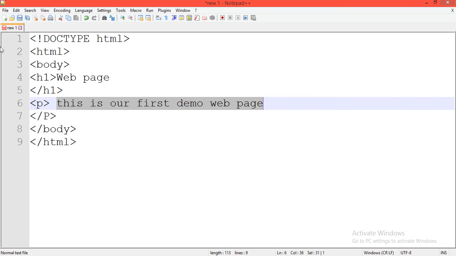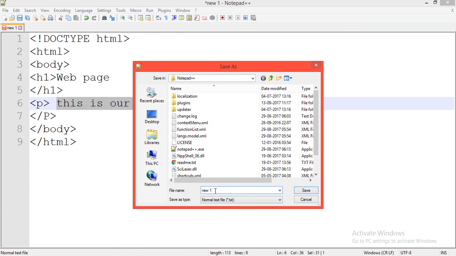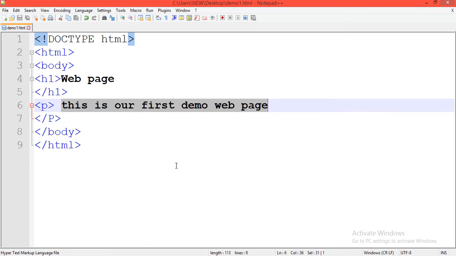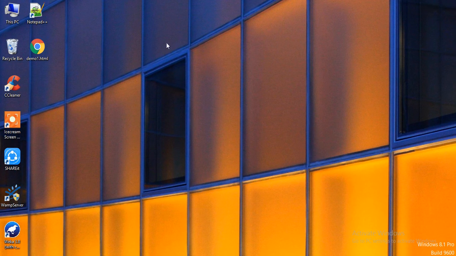Let's save it. Go to file, then save as. Give whatever name you want. I'm giving demo1.html. .html is an extension which is used to save the HTML files. I will be saving the file on desktop for easy access. Then click the save button. Our HTML file is saved now. Here you can see that the demo file has been saved here.